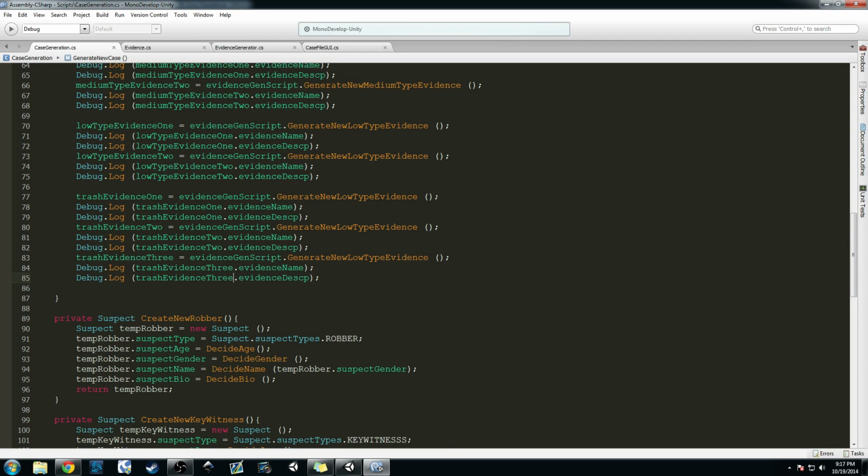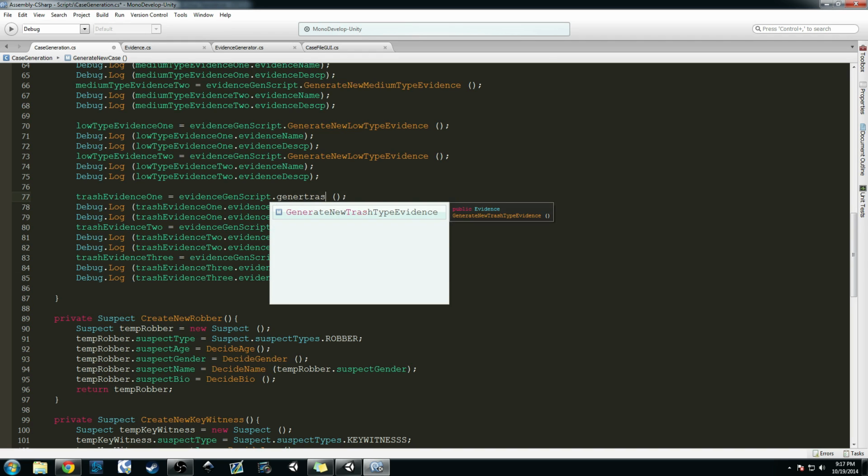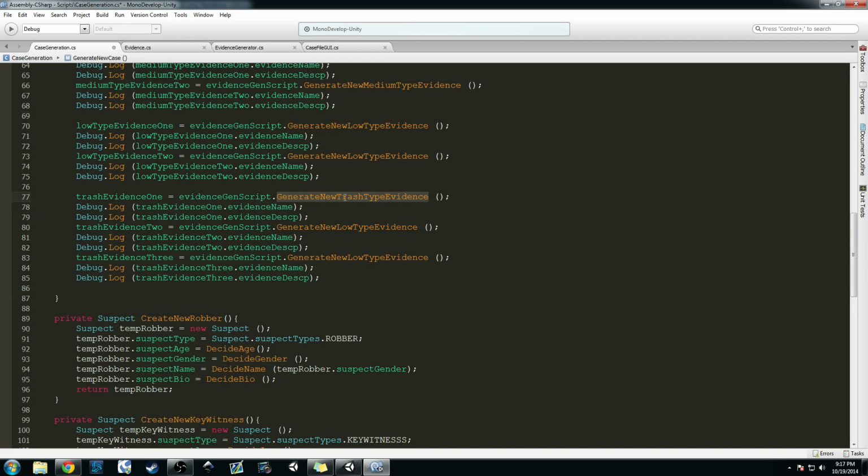Okay, so now we've generated our trash. I'm going to go ahead, and we need to actually call the function here. Instead of generate new low type, we'll generate trash. And I'll double click that, Control C to copy, and then Control V to paste. Alright, so we're creating the 3 types.